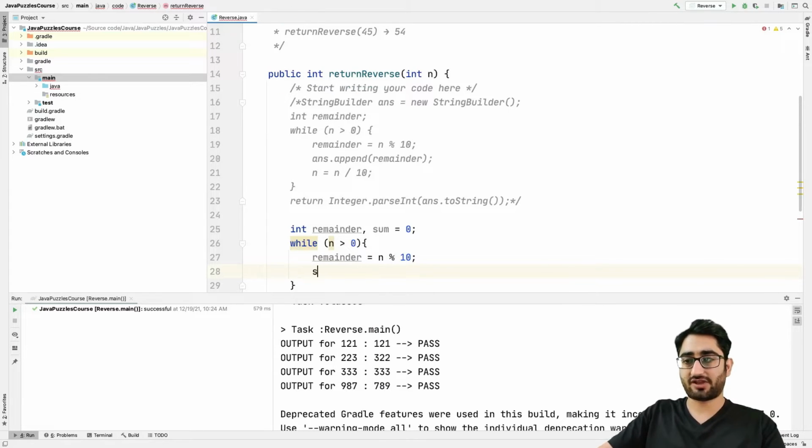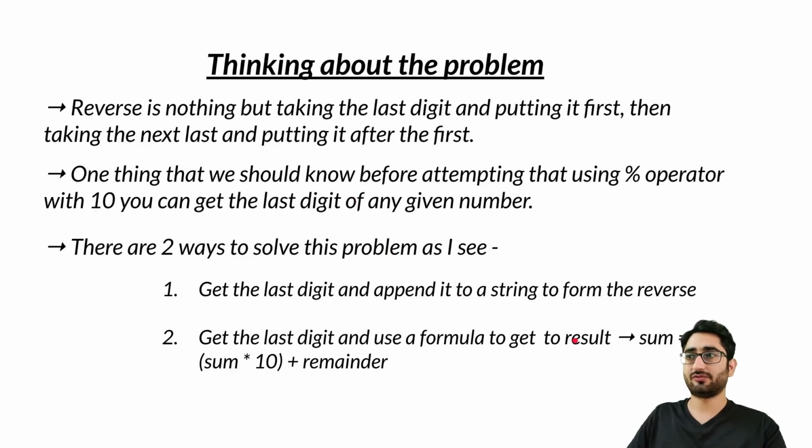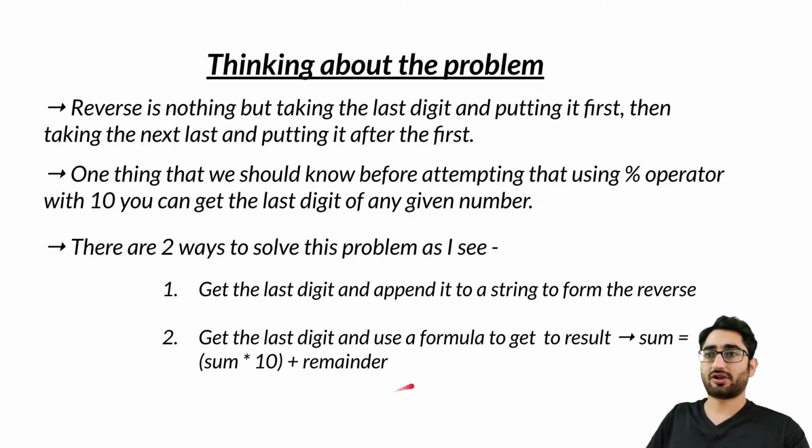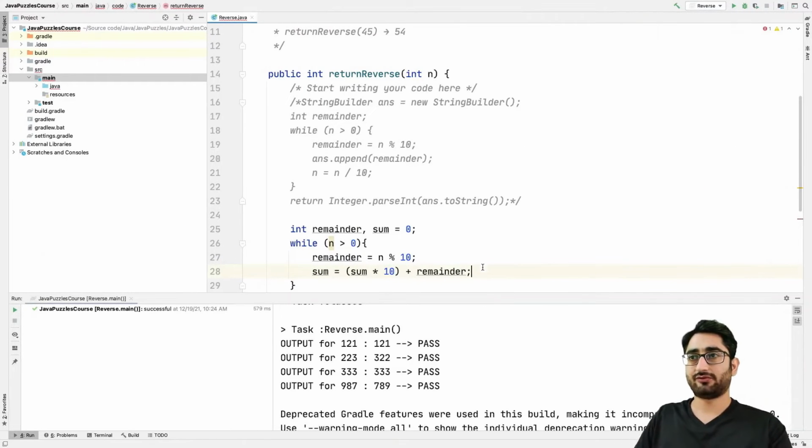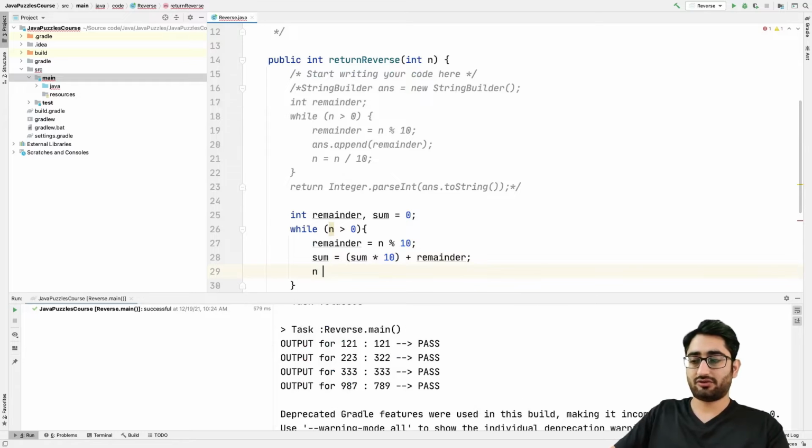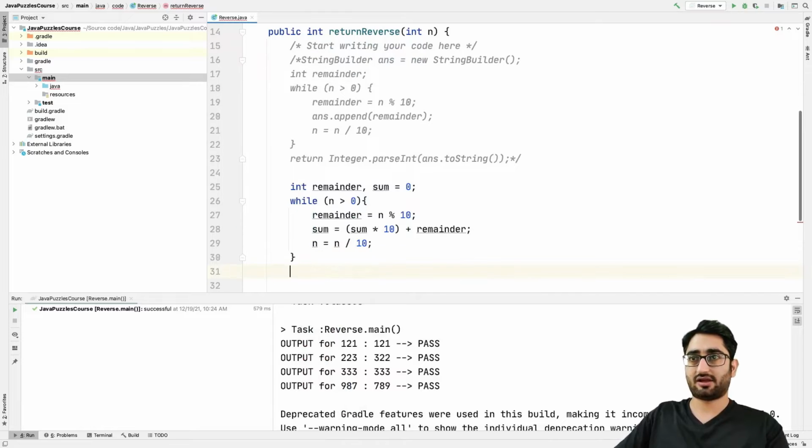All right, and we have the formula as sum is equal to sum into 10, and I'll say plus remainder. So this is the formula that we just saw over here. Sum is equal to sum into 10 plus remainder. Okay, we've used the same formula here. The formula used remainder, and hence we calculated the remainder first. Now over here, I need to remove the last digit, right? And I need to return sum.